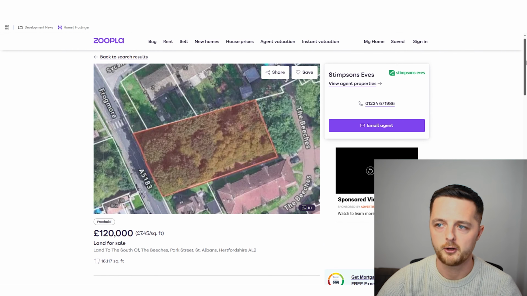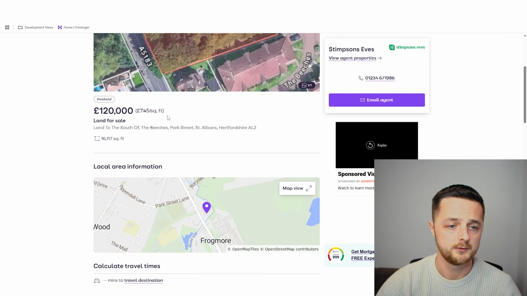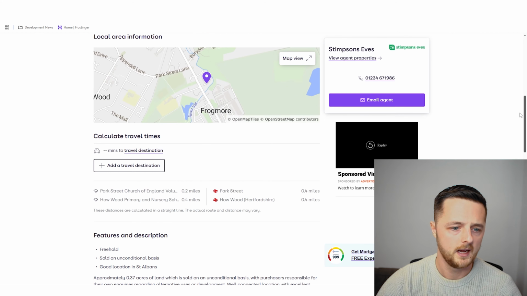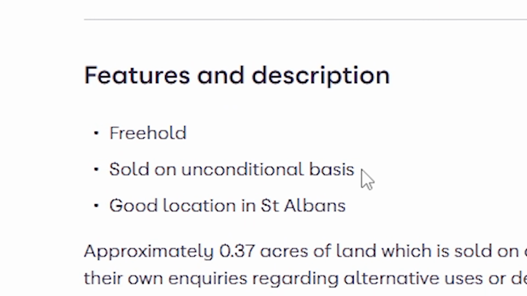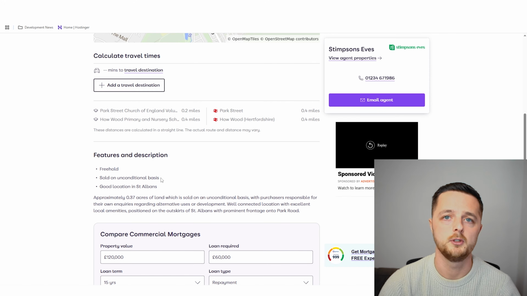Now, this could be a very costly mistake, and a few red flags that I'll just load up here are, first of all, how cheap it is. And second of all, here, we've got sold on an unconditional basis. Unconditional means you're buying it as is. There's no subject to planning or any of these sorts of delayed options. You're buying it, sold as seen, move on.